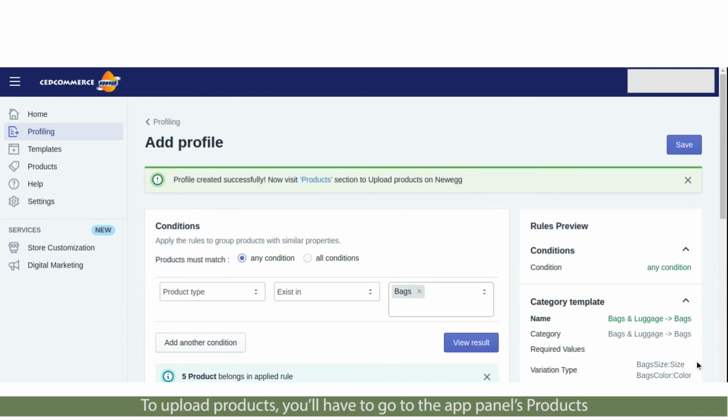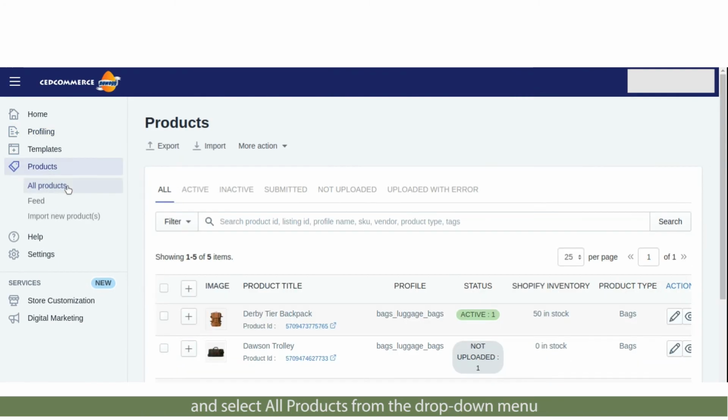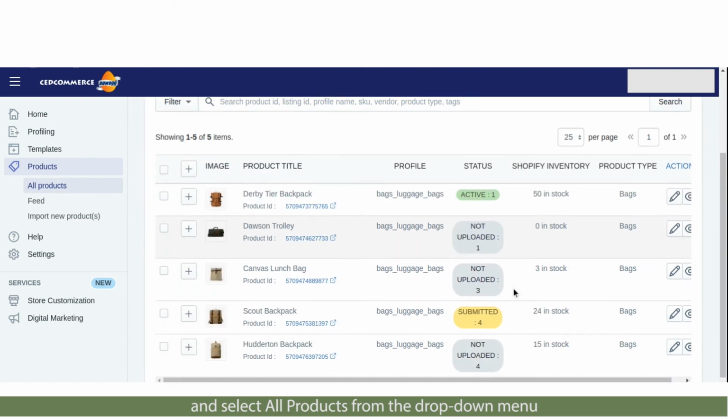Step 5 is product uploading. To upload products, you will have to go to the App Panel's product and select all products from the drop-down menu. In the panel, products get displayed with a checkbox on the left side of the product grid. These checkboxes are against each product, which you can list on Newegg Business.